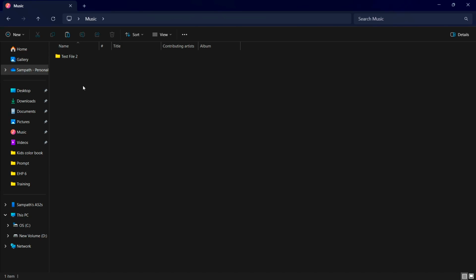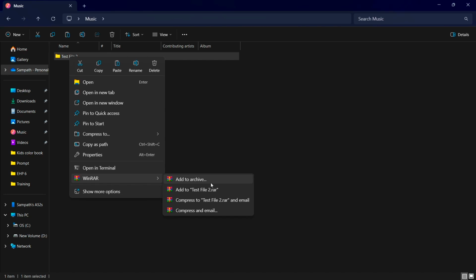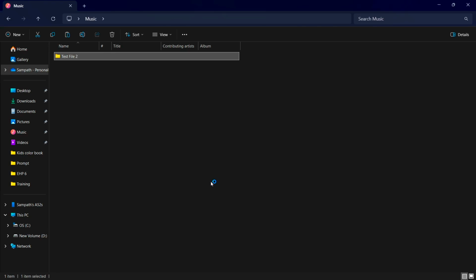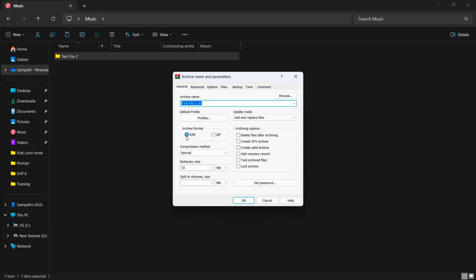To compress a larger file to a smaller file size, just right click on the file and select WinRAR. Now select Add to Archive. Here select the RAR radio button. For the compression method, I am going to choose the best option. When I choose the best option, WinRAR compresses it to the smallest possible file size.